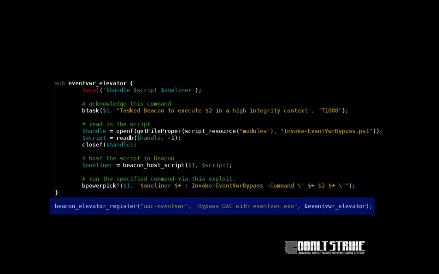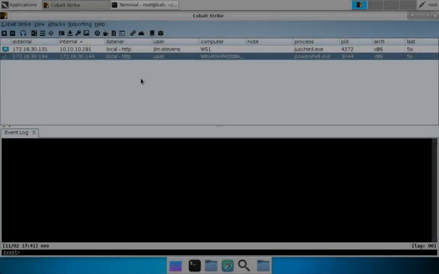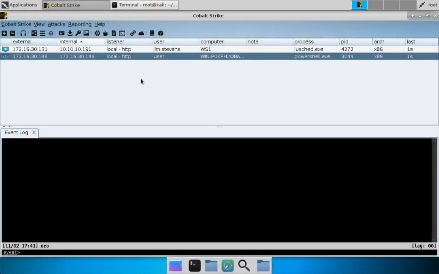To make this available with runasadmin, we call beacon_elevator_register with uac-eventvwr, which is the name of the technique, a description, and a reference to the event viewer elevator function. And that's what it takes to integrate an exploit or privilege escalation technique that gives us a primitive to run a command. Let's take a look at privilege escalation via the Elevate kit.